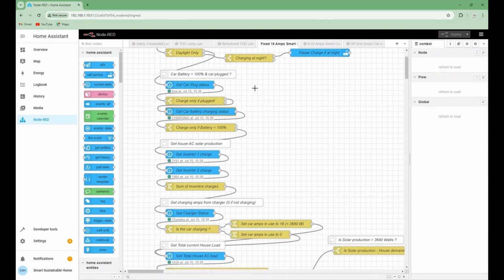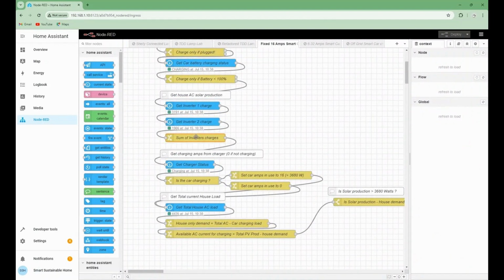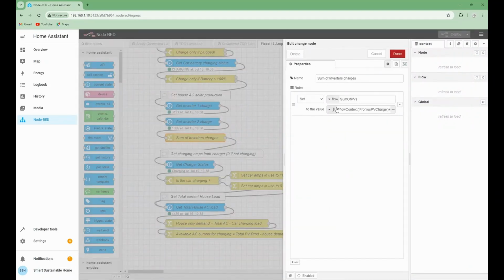Once I know there is sun, the car is plugged, and the battery needs to be recharged, I go to the next step, which is to get the data from my two inverters. You most likely will only have one. So I'm going to do the sum between the two, which I will do with a JSON expression using the variables where I've captured the data. More on this soon, but keep in mind that I'm keeping the data in a variable called flow.sum of PVs.